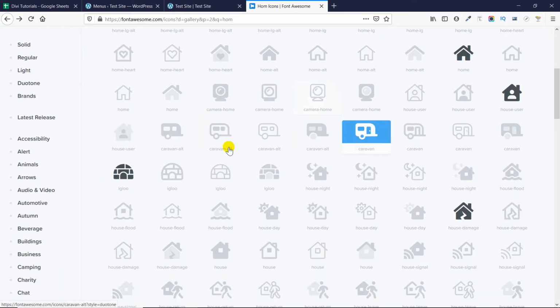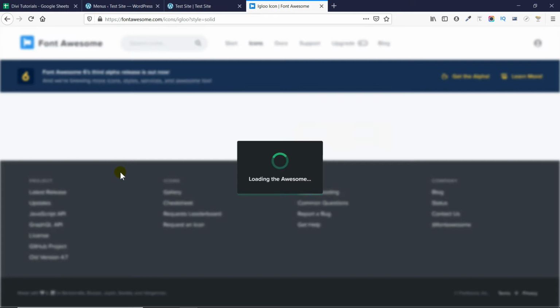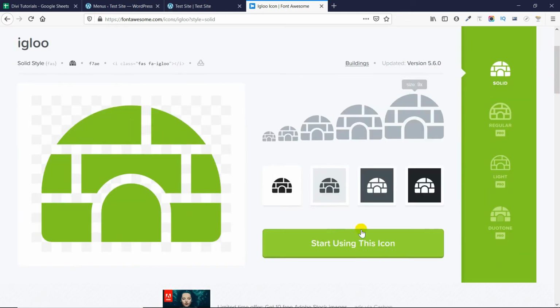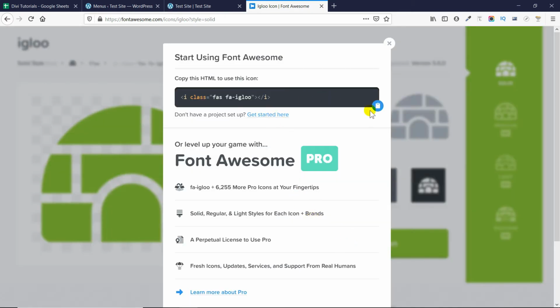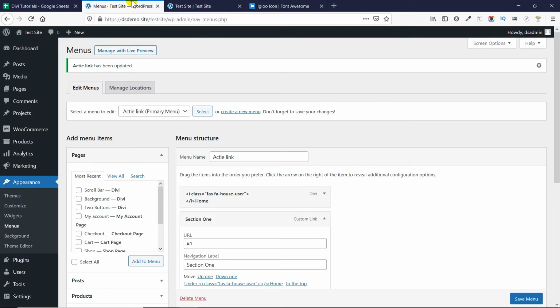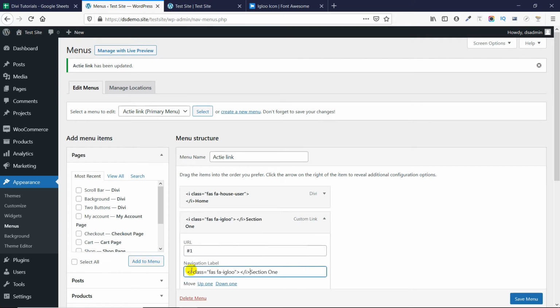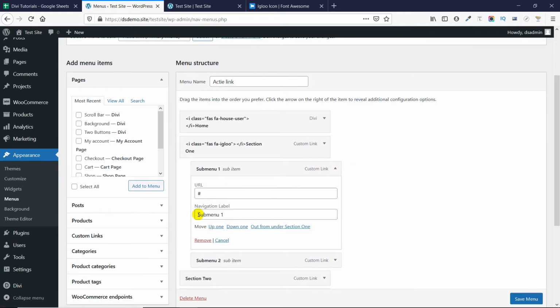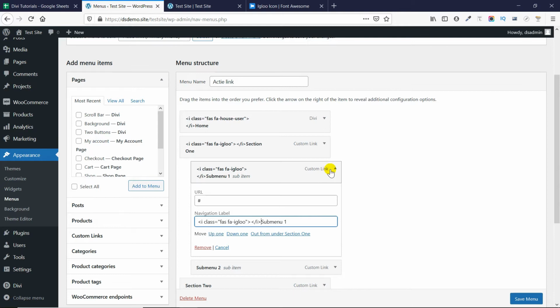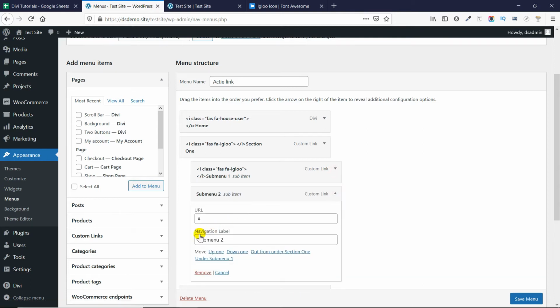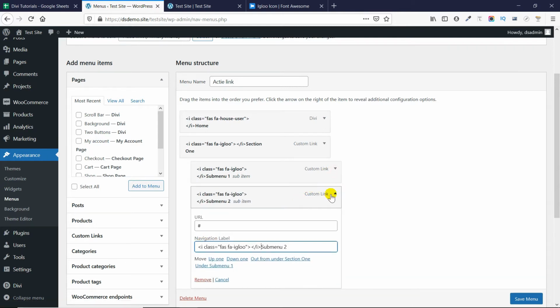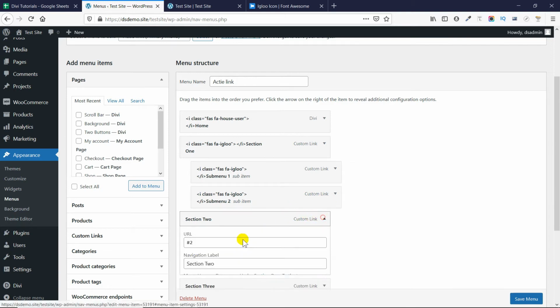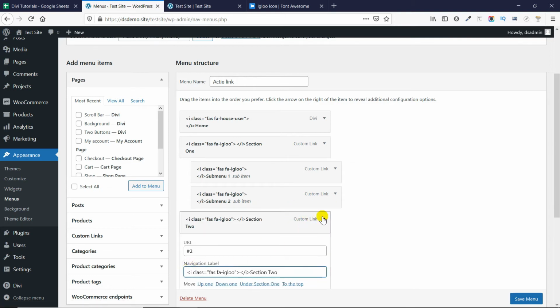So let's say I want to add this icon to my second tab. I'll click on start using this icon. I'll copy this code. I'll go to my menus and I'll paste that in the second navigation label. Make sure you are not pasting it in the URL section. This creates confusion. You can also add the same icon or any other icon to the sub menu. For the quickness of this video, I'm going to use the same icon. So as you can see, I've added icons in all of these links.